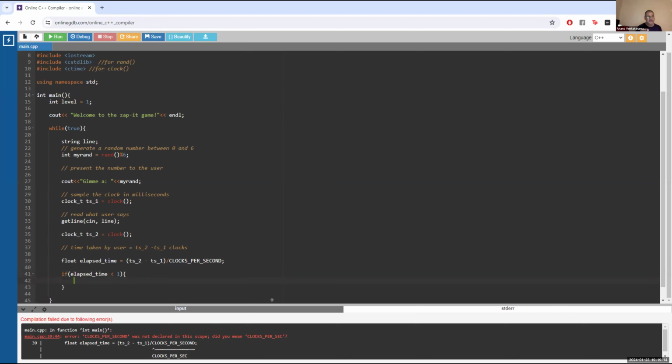But if it's less than 1, you say cout, hooray. We'll just do the same level many times. We haven't built the logic for the level yet, but we'll do that. On the same line: hooray, get ready for the next one. And then an endl at the end. And then on the next line, you're going to say sleep 1.